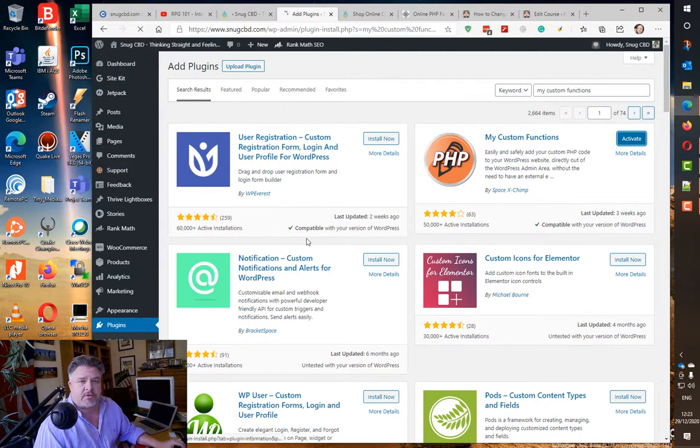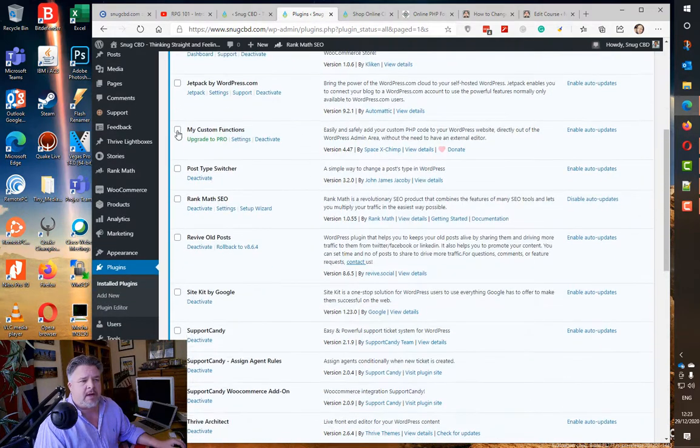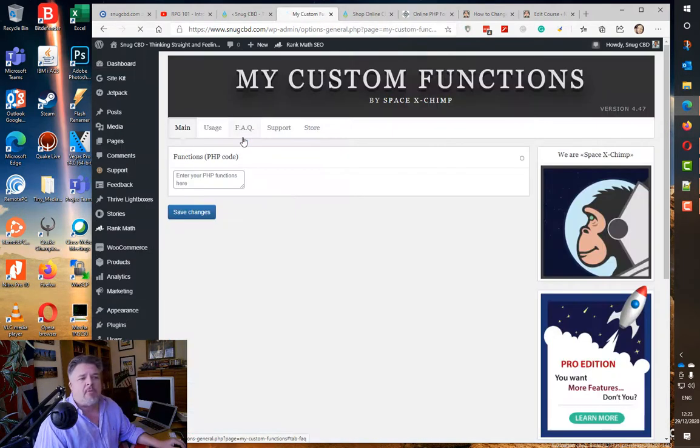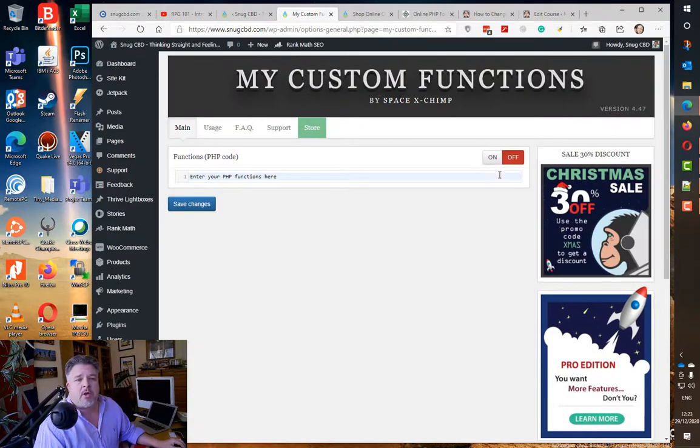I'm in the WordPress control panel, as you can see. Once this comes back saying it's activated, these are all of my plugins. Now, looking down through my plugins, here it is, my custom functions, and it's running. So let's go to settings and see what we can do in here. How my custom functions works is, yes, hello SpaceX Chimp, thank you. Well, pleasure, I like this plugin as well. We turn it on and off using this slider, and then we click save.